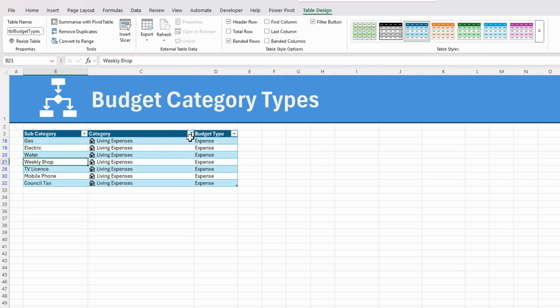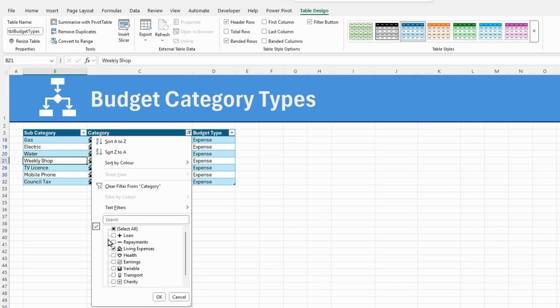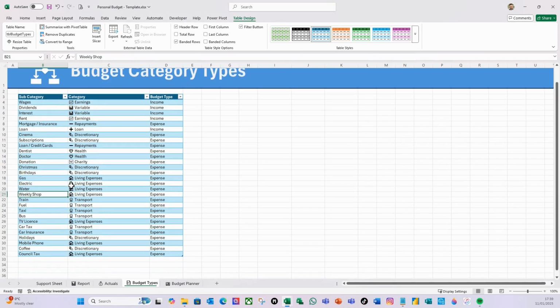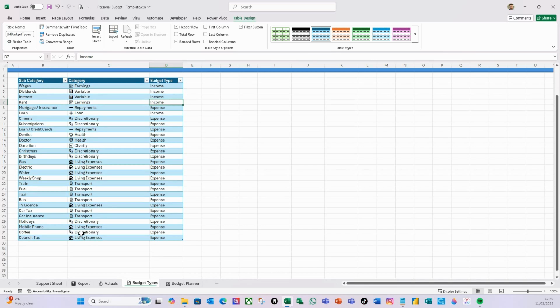So if I remove that filter on this table to reveal everything, I've set all those up as a starter, and these are pretty much designed for England. What you'll find is that you've got these budget types, which are income and expenses, and I would say just keep it to two budget types, income and expense, like so. But you can add as many categories and subcategories as you wish to this table.